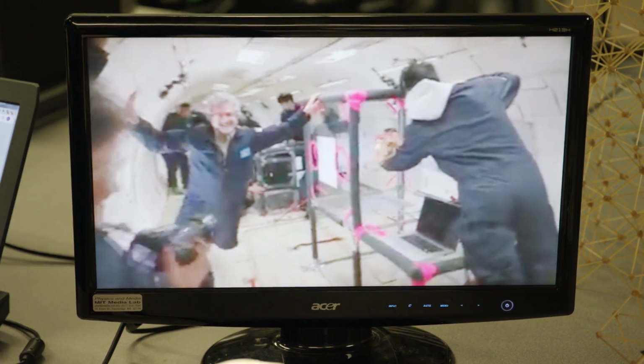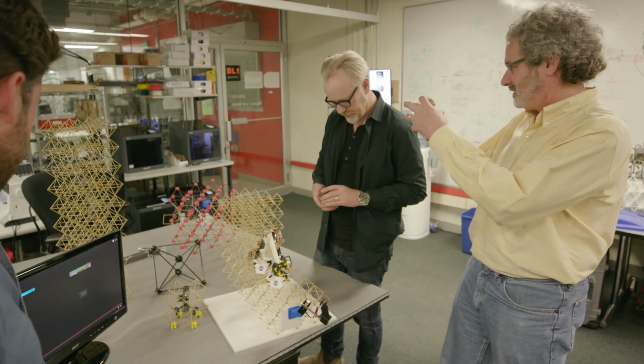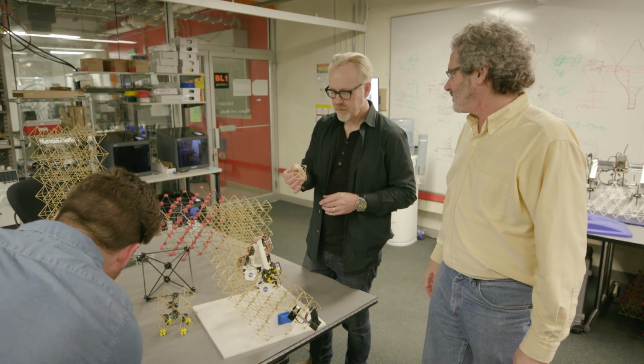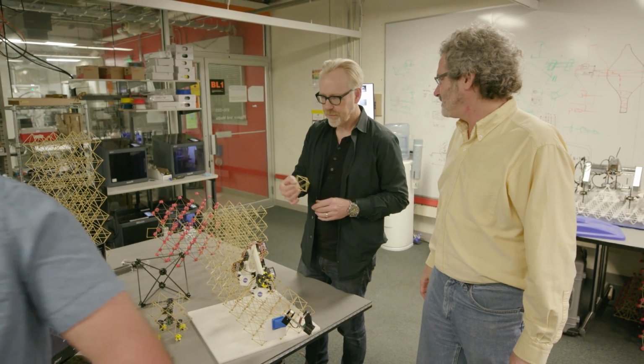And this is getting ready to fly this on the space station to make a small thing that can make big things, so you can pack flat and then make space structures. That's beautiful.